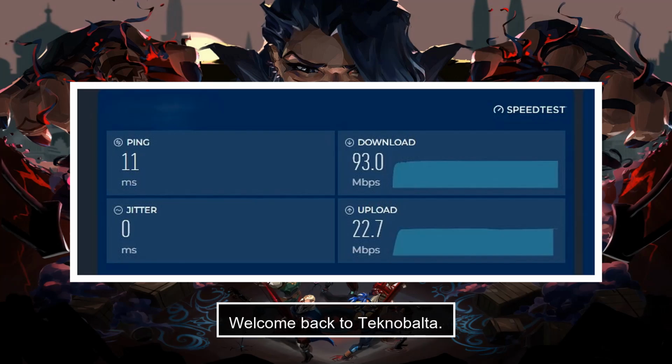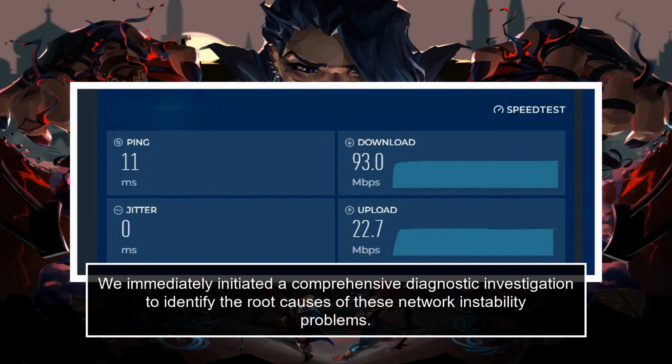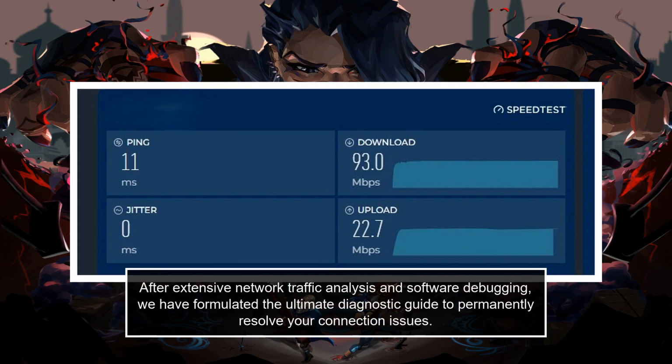Welcome back to Tenebalta. During our rigorous in-house testing, our technical team encountered severe ping spikes and frustrating rubber banding issues while playing Valorant. We immediately initiated a comprehensive diagnostic investigation to identify the root causes of these network instability problems. After extensive network traffic analysis and software debugging, we have formulated the ultimate diagnostic guide to permanently resolve your connection issues.